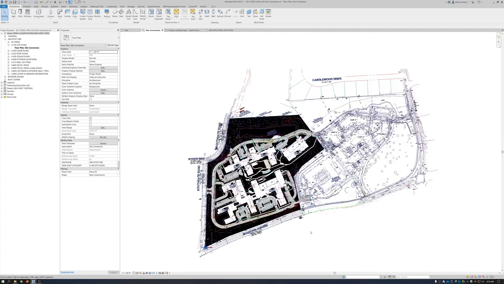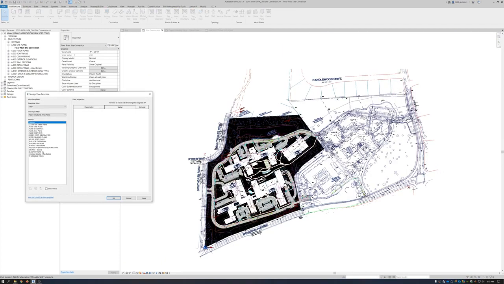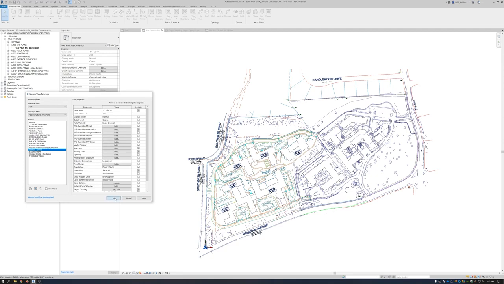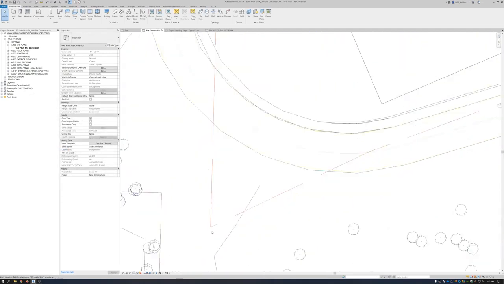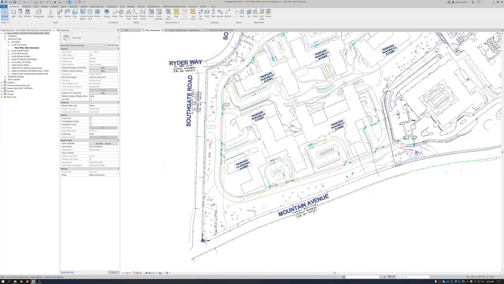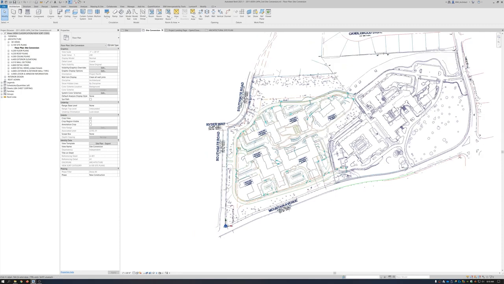To save some time, I've already done this before I created this video, and I created a view template. I'm just going to apply that view template and say okay. And there's that property line that I was getting at, with the potential change in color and whatnot.